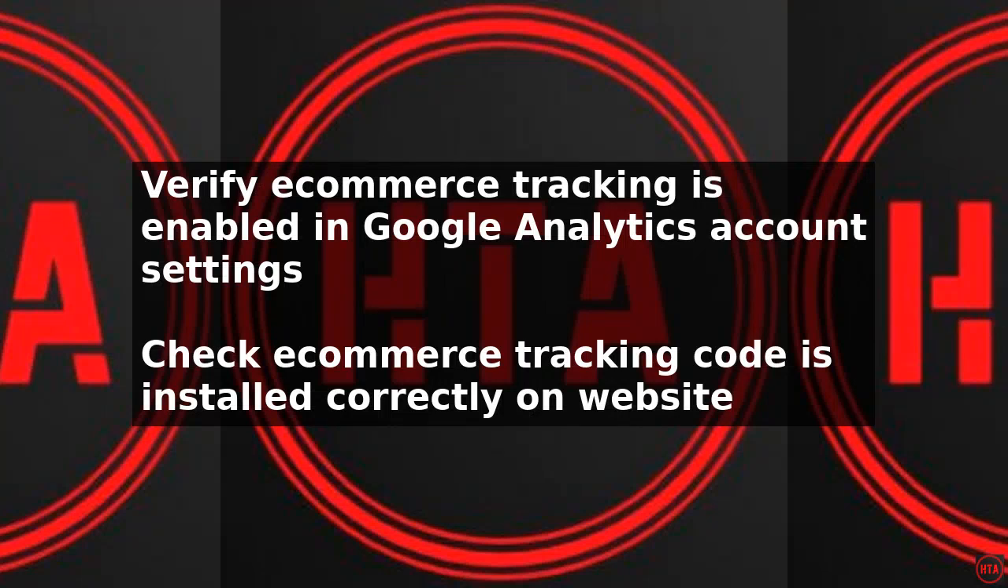To troubleshoot Google Analytics e-commerce tracking, start by verifying that e-commerce tracking is enabled in your Google Analytics account. Go to the Admin section, select the view you want to work with, and click on E-commerce Settings. Make sure the Enable e-commerce checkbox is selected.